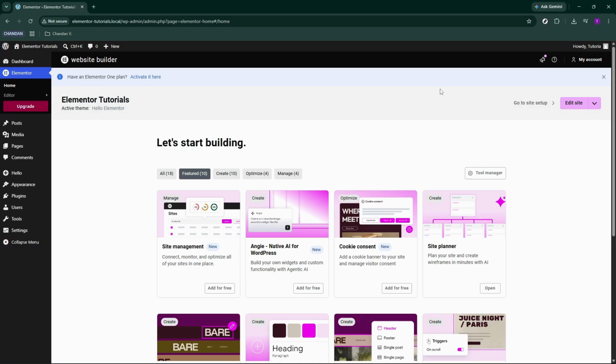Today, I'll walk you through how to add JavaScript in Elementor, even if you're a total beginner or just need a quick refresher. By the end of this guide, you'll know exactly how to integrate JavaScript into your Elementor pages so you can enhance your website's functionality.